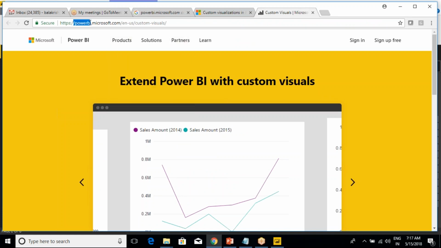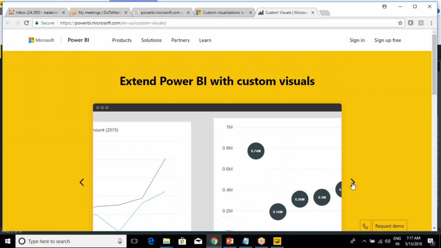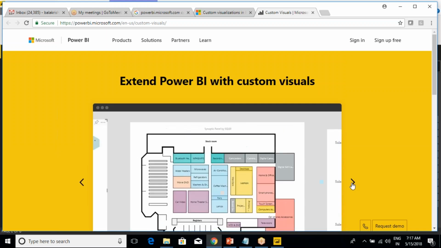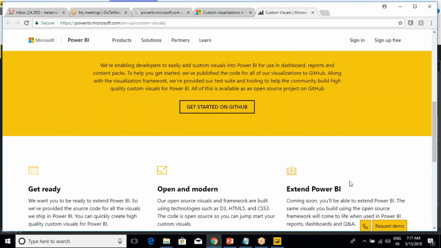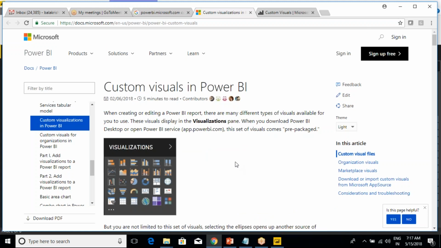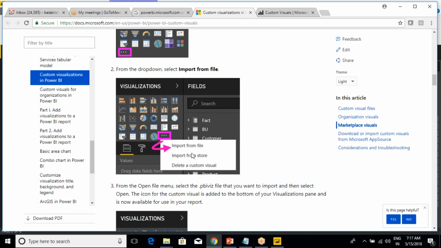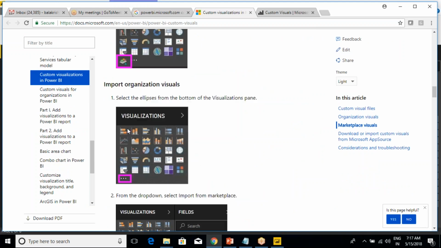So make sure that you are going to the Microsoft website, powerbi.microsoft.com/custom visuals, as you can see here. Yeah, extend Power BI with a custom visual. This is one of the visuals. I think I need to sign in, then only it will be visible. Here they have given complete notes on where to go, how to click on import file, and once imported it will come like this.